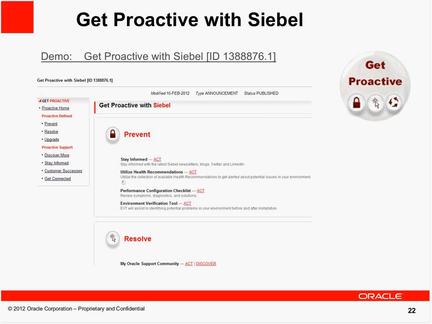Okay, we did advanced search. At the end, I would like to show you this Get Help with Siebel document. We created this document to include all our proactive offerings. So our proactive offerings are in it. I will show you the document. It's better if I just go out of here and show you the document.